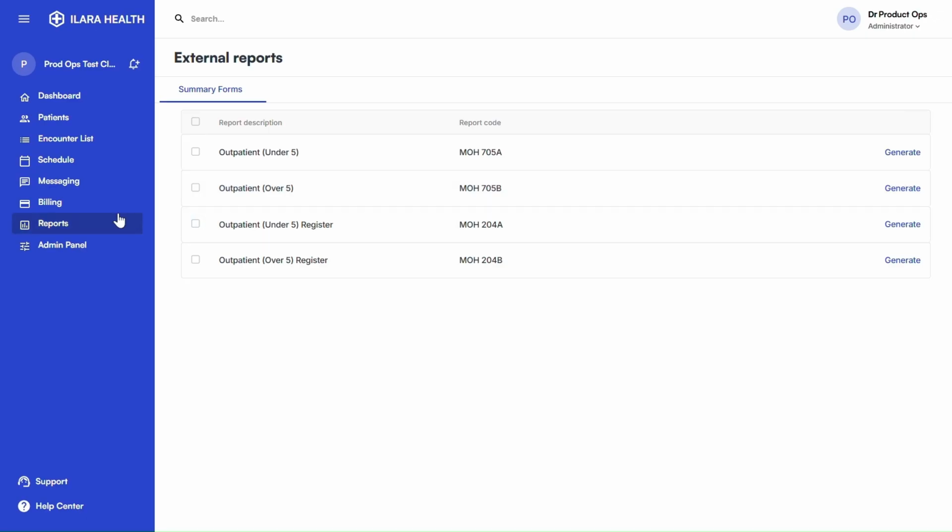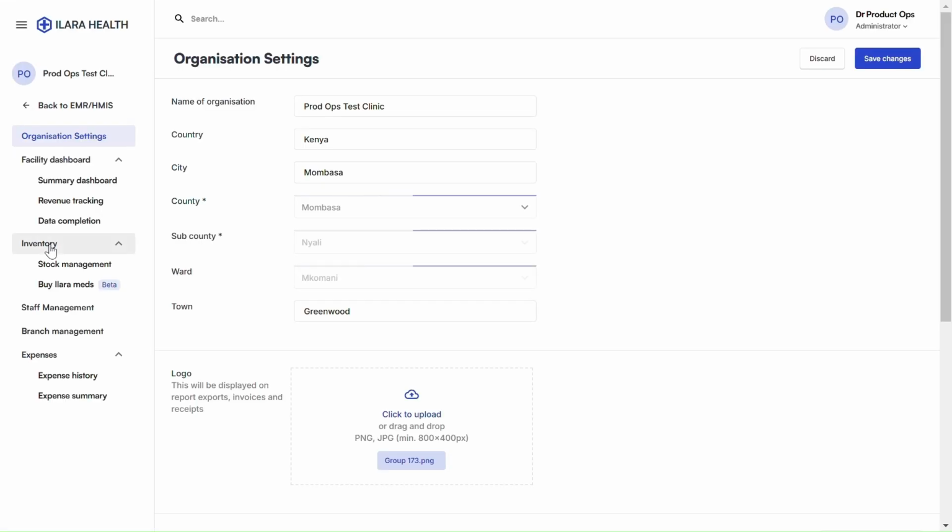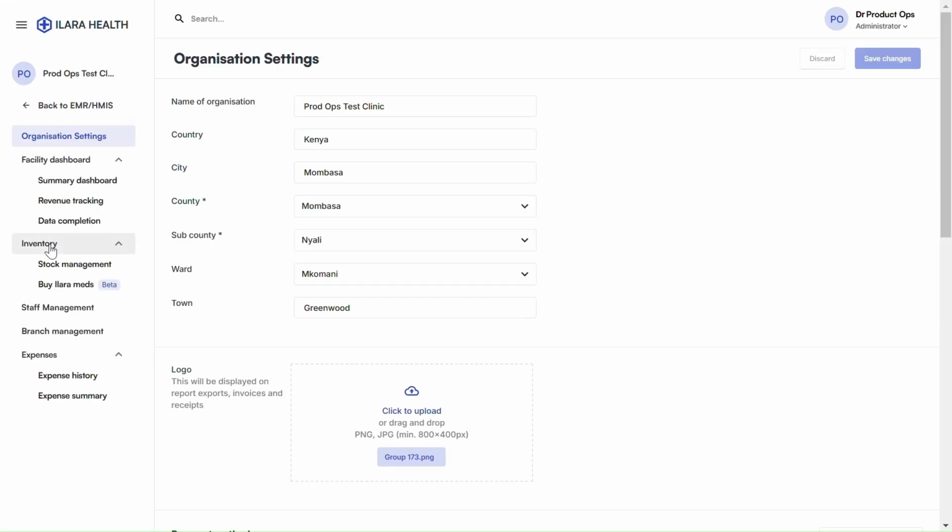Then we will go to the admin panel to see the other areas that we had not explored in the admin panel. So when we were here last, we were looking at how the facility admin can set the system up for use. Now we are coming back here to look at the other sections where we want to explore even further data analysis on the system.